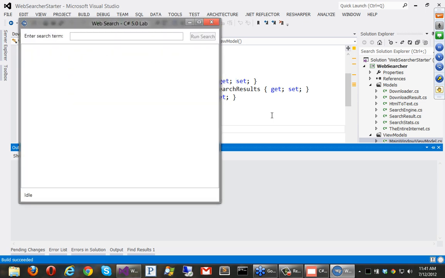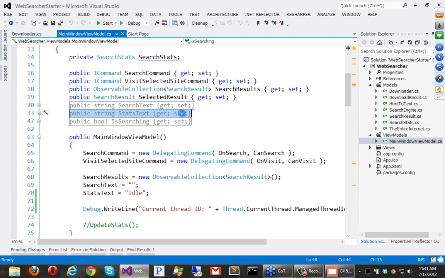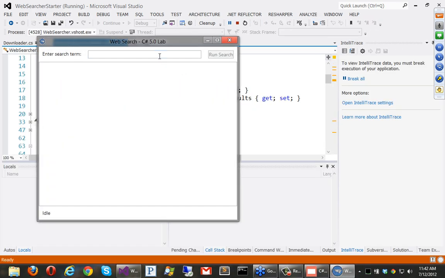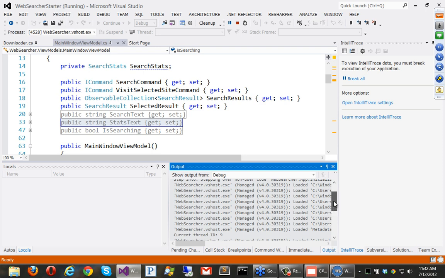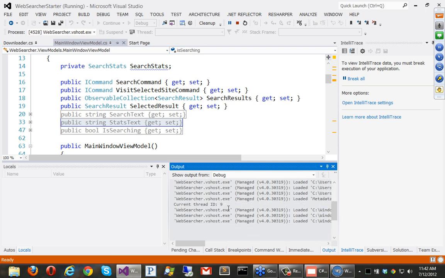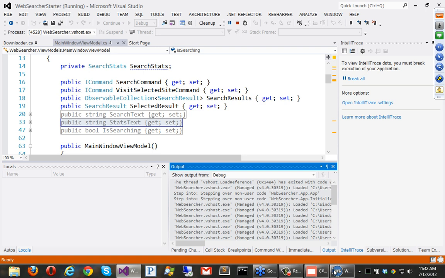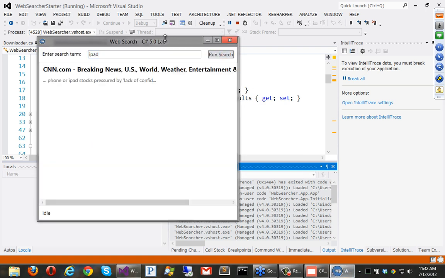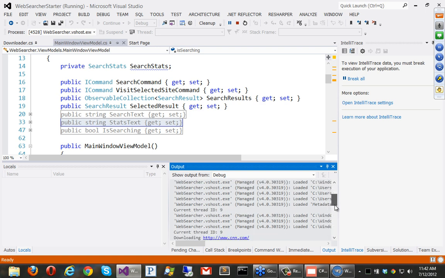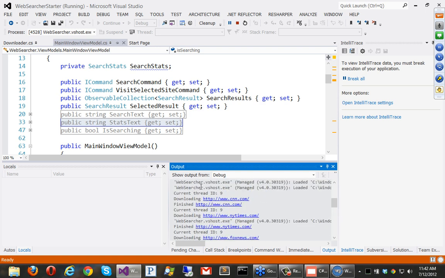So let me run it in the debugger so you see the debug output, and let's search for iPad again. Down here in the output window, you can see right at the beginning, current thread is 9. Did I ever press go? I guess not. There we go, now it's going. See, all the stuff before we download the content and after we download the content is all the same thread. We're not doing multi-threaded programming, we're doing asynchronous programming, which is a broader concept.